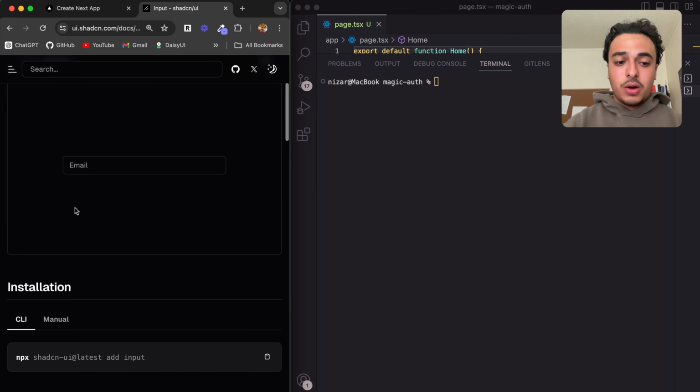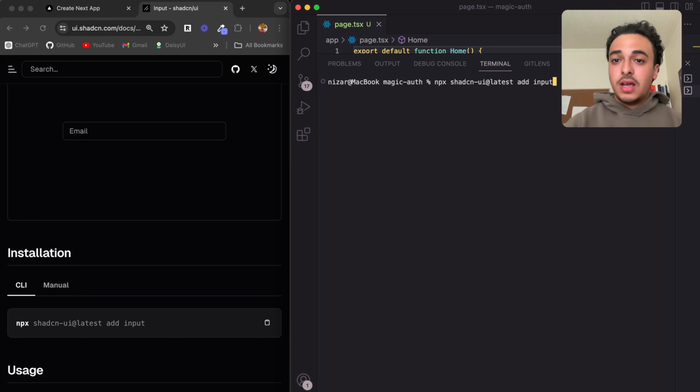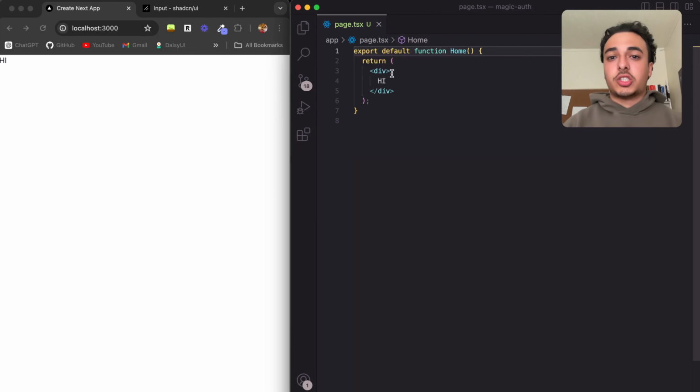And so to grab that, we need to run npx shadcn UI at latest add input. Again, I'm going to remove the at latest. I don't know why it doesn't work. It's kind of stupid, but it's okay. And with that being said, we can just get started with the main part.